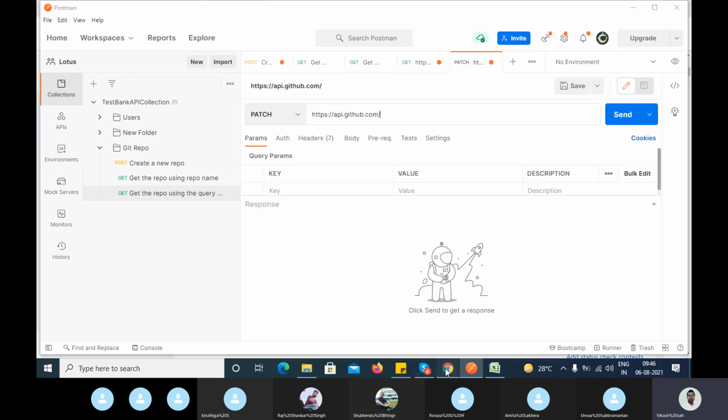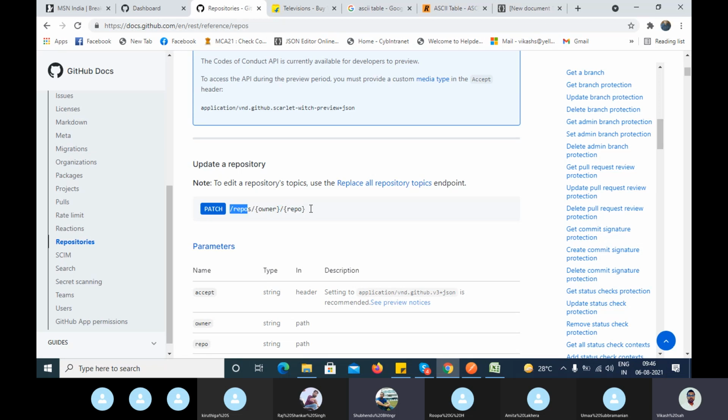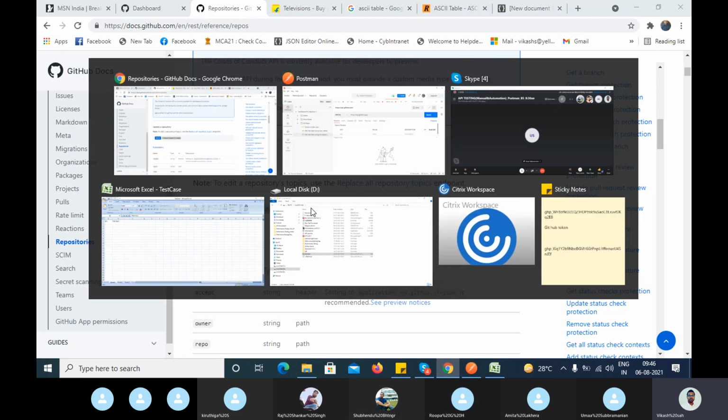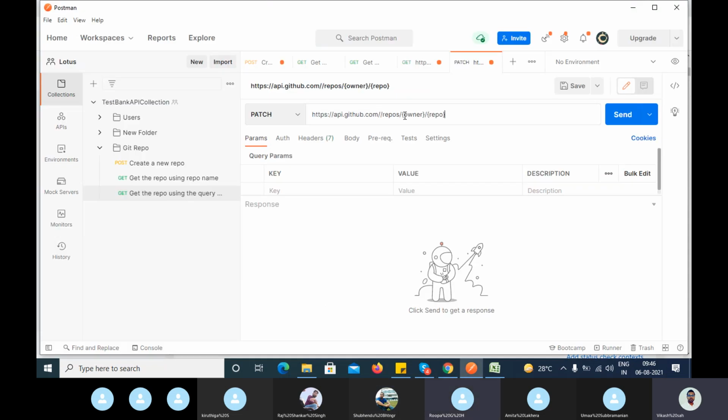And what values do you have to pass? There are two dynamic values. Now you guys tell me. This is owner, the organization, and the other one is your repository name, right? So what is your organization name?